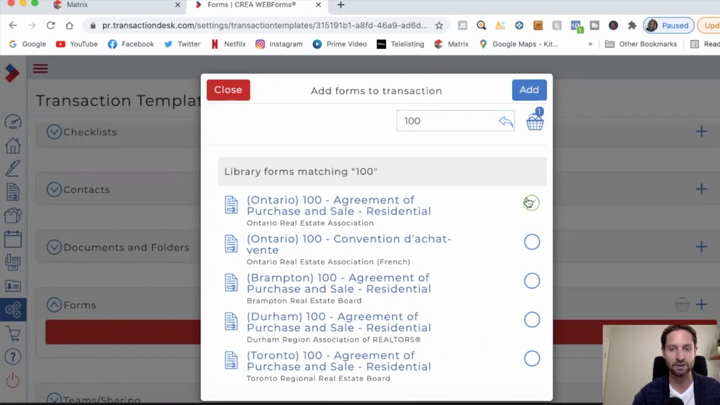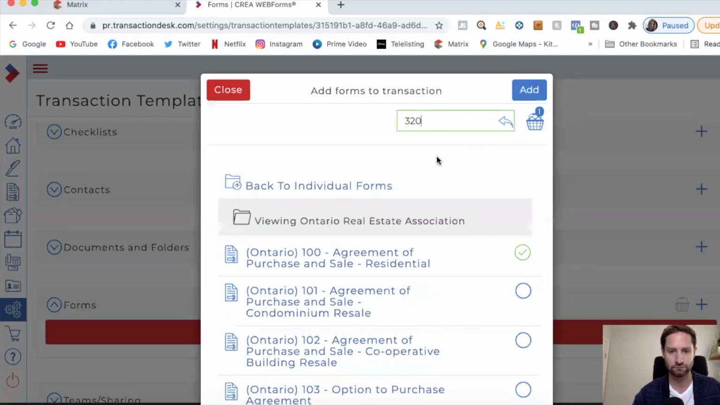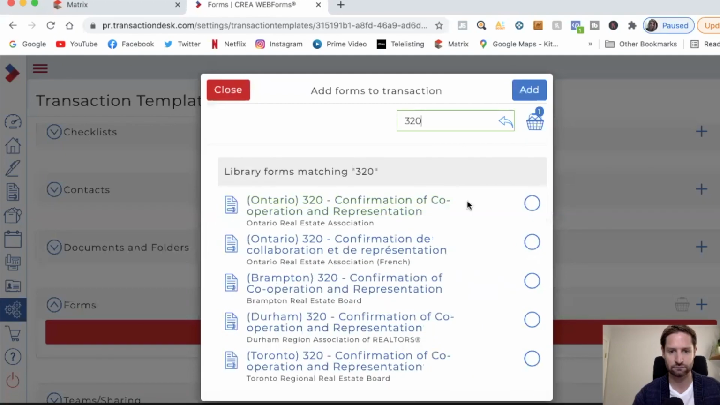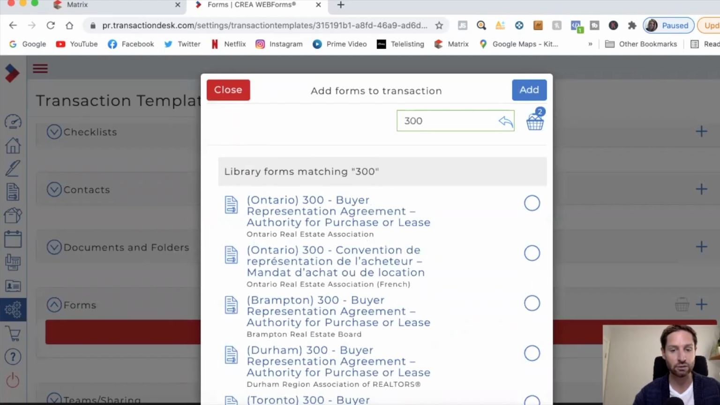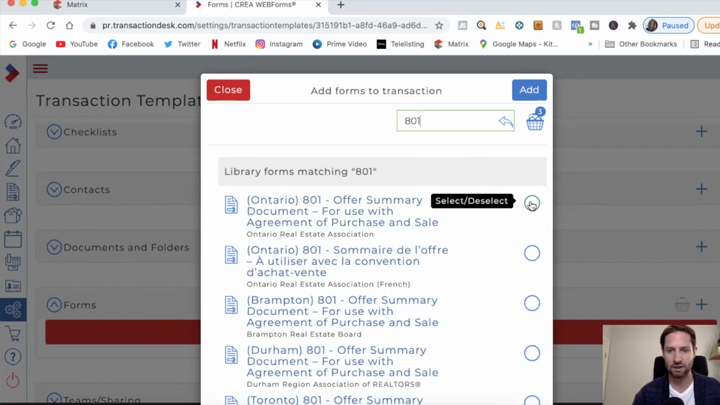We just go add. Make sure you look for Ontario, and you'll probably want the 320, Confirmation of Cooperation and Representation. Add that as well. Another good one, of course, is your 300, your buyer representation agreement. And you'll want the offer summary document. So let's go 801 as well. This is used often right now, so you'll want to for sure have that.